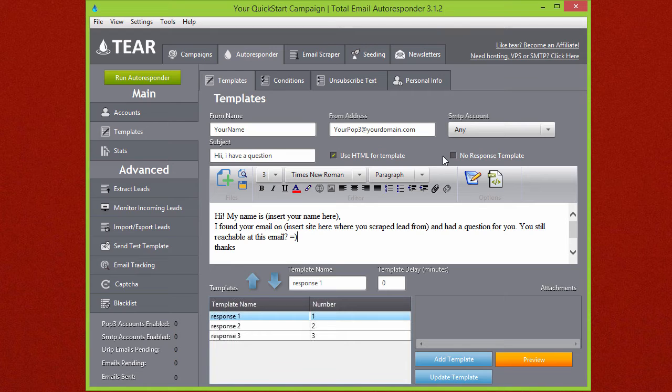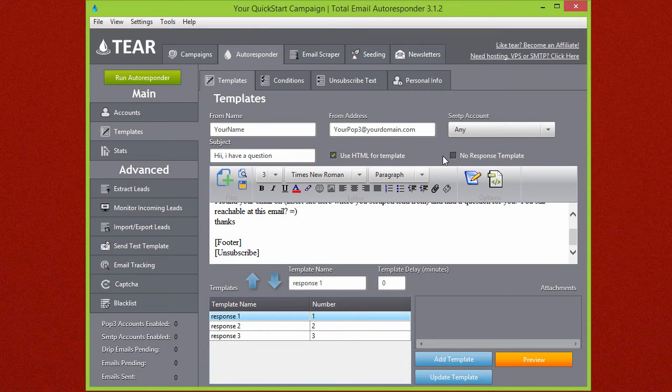Normally, you don't want to send a link in the first email, and we go over this in future videos on getting better inbox rates and making sure your emails are properly delivered. So for this campaign, we don't want to send a link in the first email. If you scroll down, you'll notice the footer and unsubscribe tag.